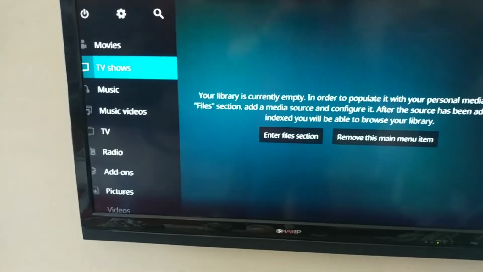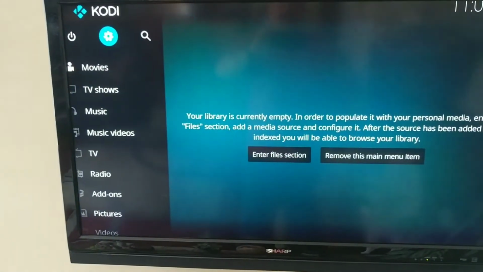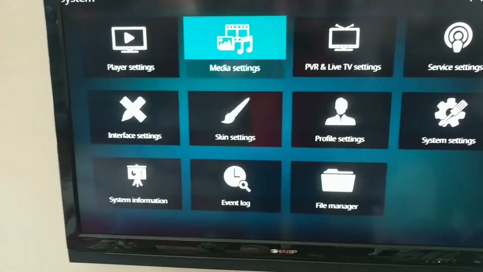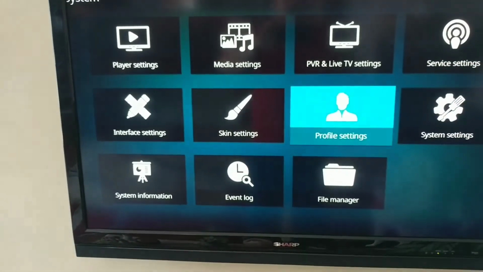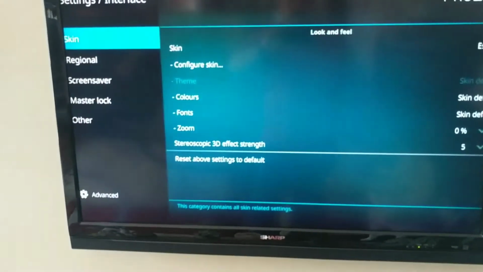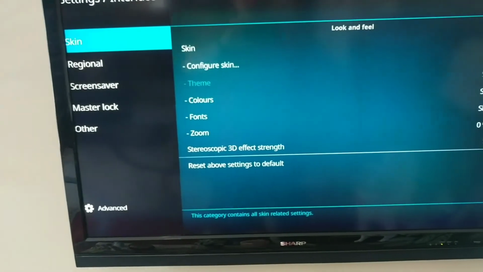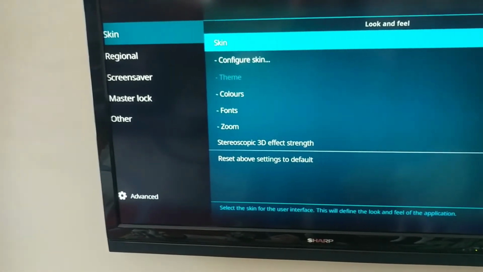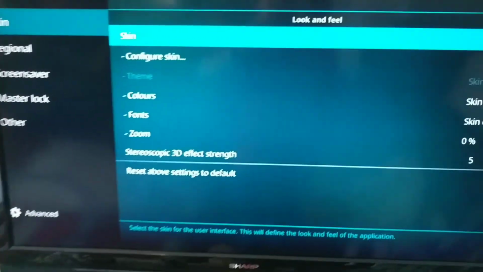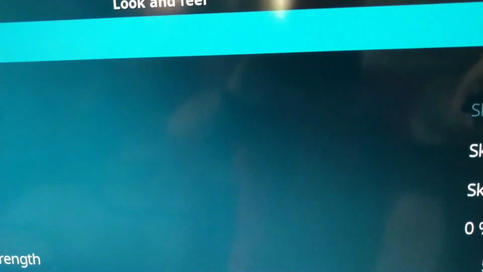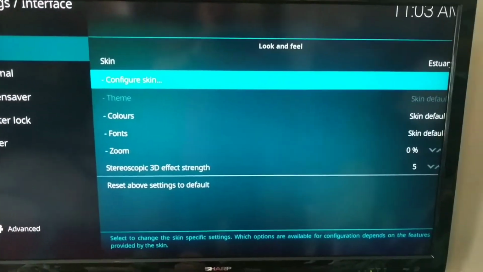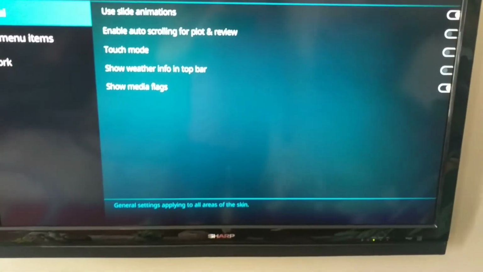So what you do on the left hand side, you go all the way up to settings. Click on settings in the center. Then you have all of these other settings here. The one you're looking for is interface settings. Then you will want skin, go to the right to skin, and then below configure skin. See right up here, it says Estuary. This is what this skin is called, and you want what's called Confluence.